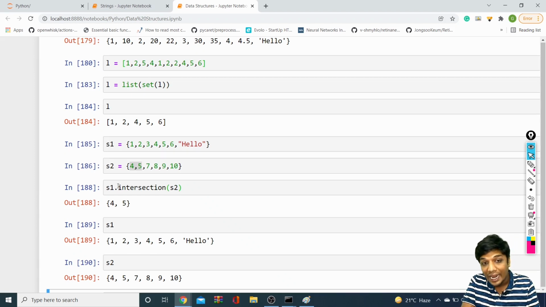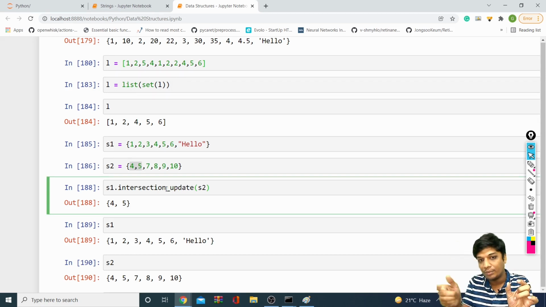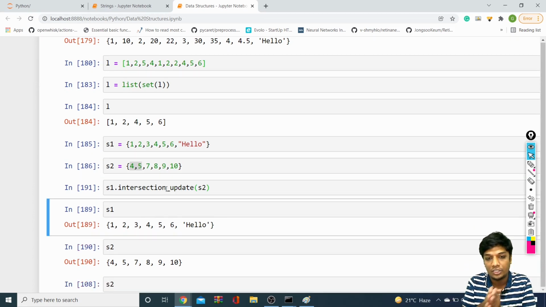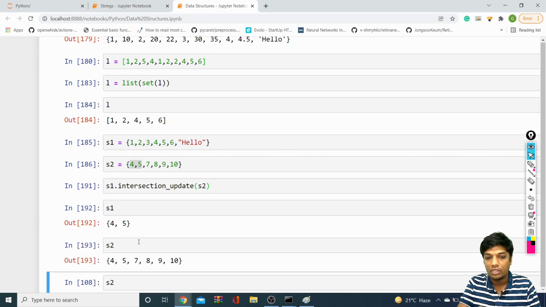But whenever I call S1 dot intersection update S2, whatever intersection value we have will get updated into your S1. If I say S1 dot intersection update S2, you can see this function is not returning anything. Now if you look at your S1, yes, your S1 got updated with the result, and your S2 will be as it is.